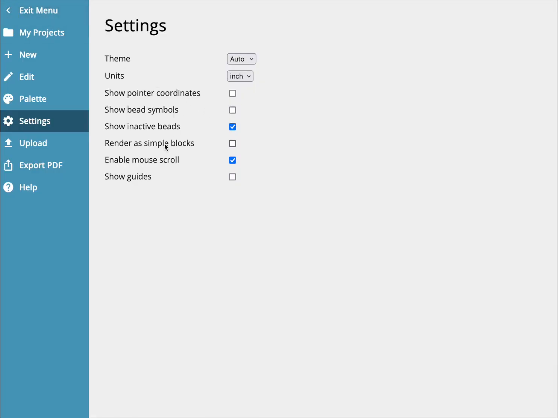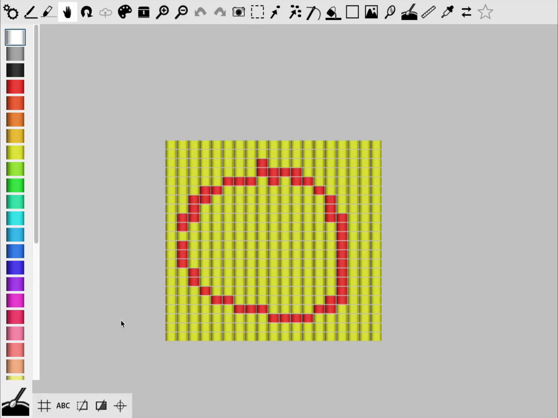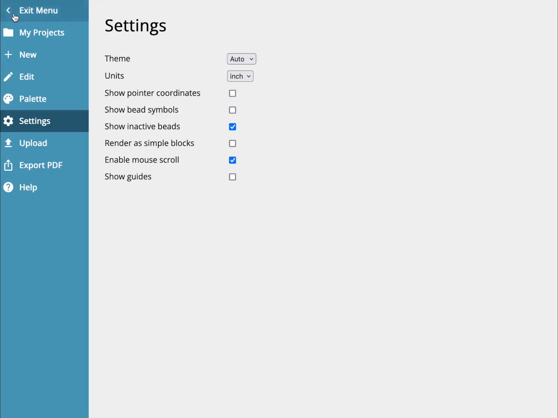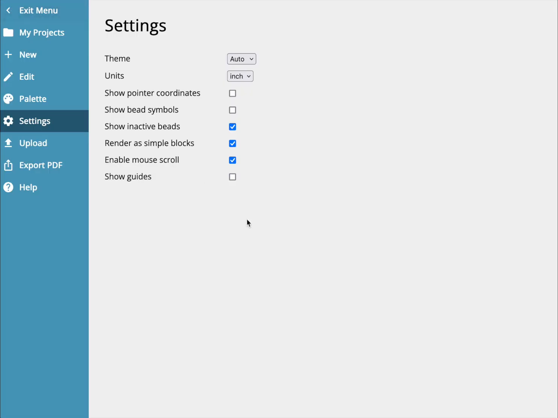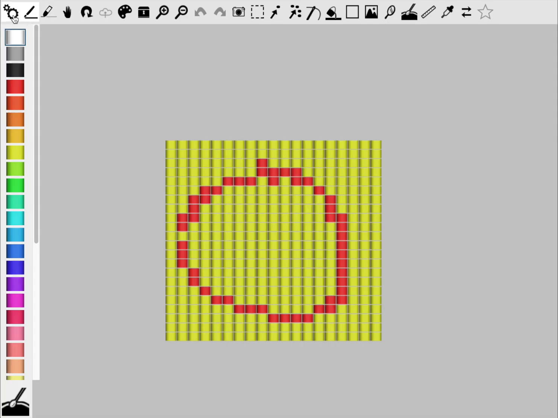This bead symbols, inactive beads, render as simple blocks. That's the same as these three buttons here that we've already covered in the hand submenu, showing the symbols, showing the inactive beads, and showing the rendering. So it's just an example. We're going to render as simple blocks, and now it looks like this. Then we don't render as simple blocks, and it looks like this, back to how it was.